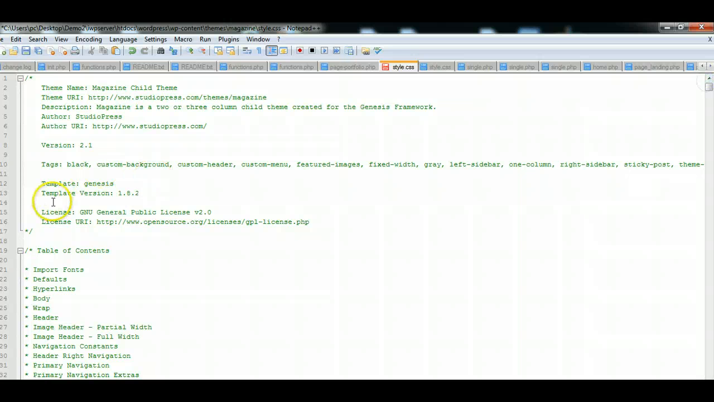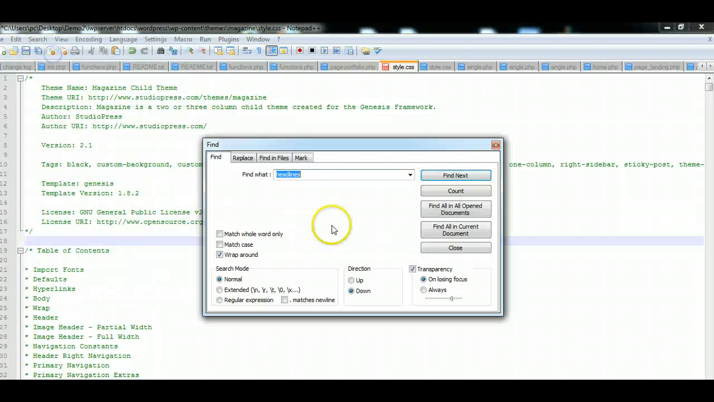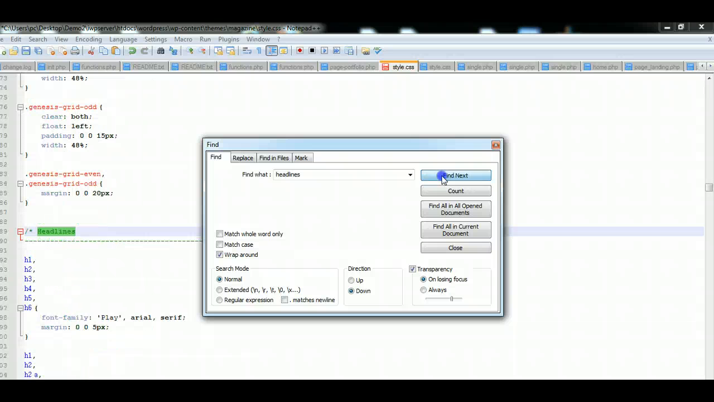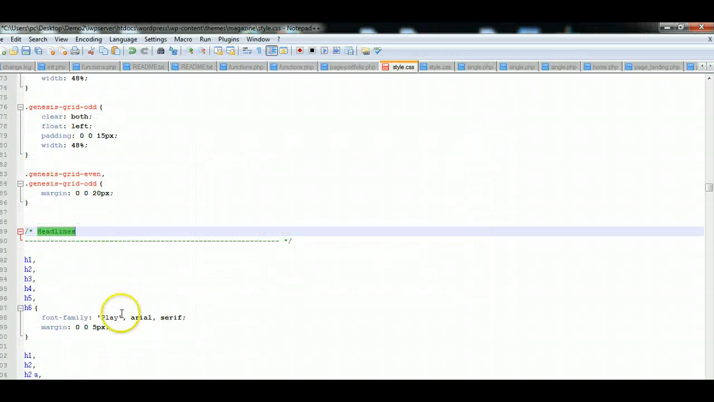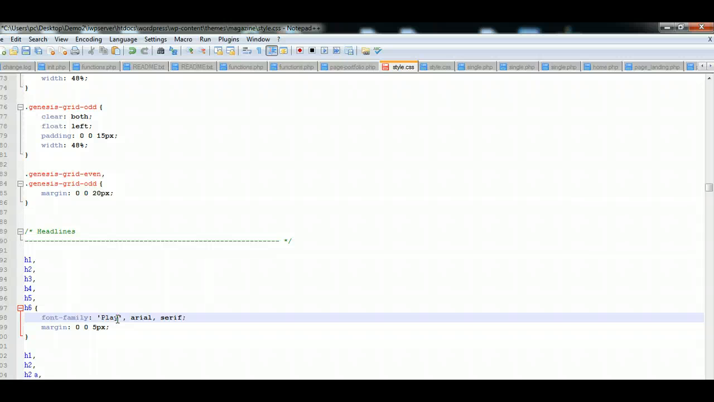Let's just find out where the headlines are. Place the cursor there if you want to find out where the headlines are in your style sheet. Find headlines. Put headlines in here. Find next. So we need to go here. So here it is here. The font family's Play. Let's call this, what was it, Bad Dog, was it? Or Good Dog, sorry. Good Dog.